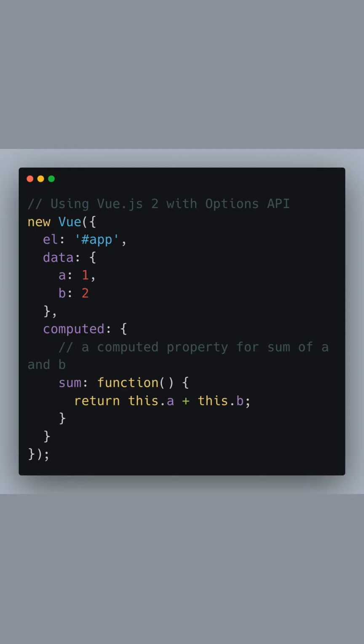In the first scene, we're looking into VueJS 2 using the Options API. Here, we create a new Vue instance and pass an object configuration. The data property is an object that stores our reactive data, which in this case includes properties A and B.